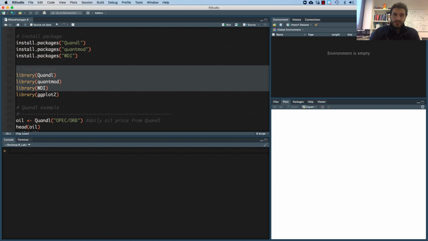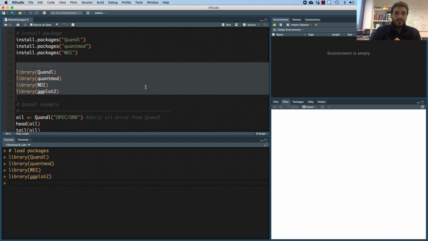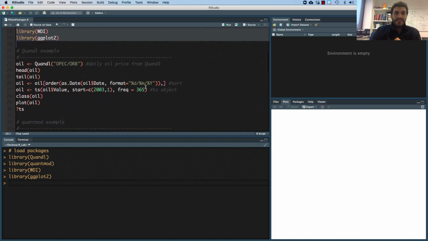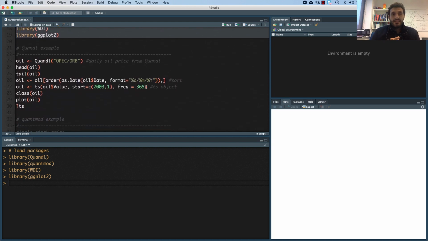In addition to these three libraries, I will also activate ggplot2 for plotting graphs in R. So I'm going to activate these now, so the libraries are active. The first example is the Quandl package.